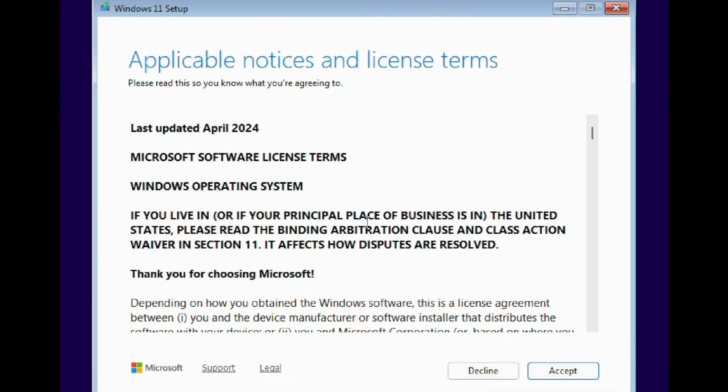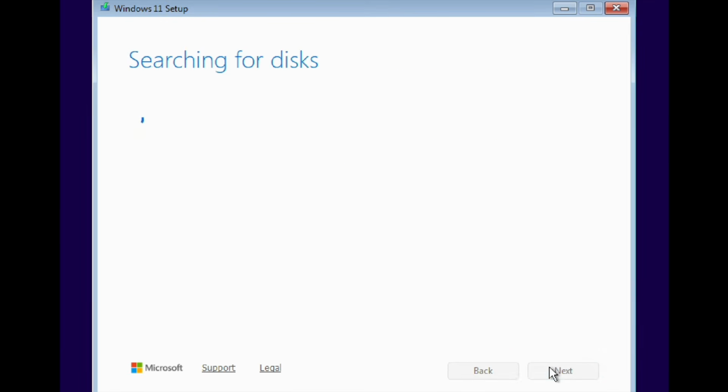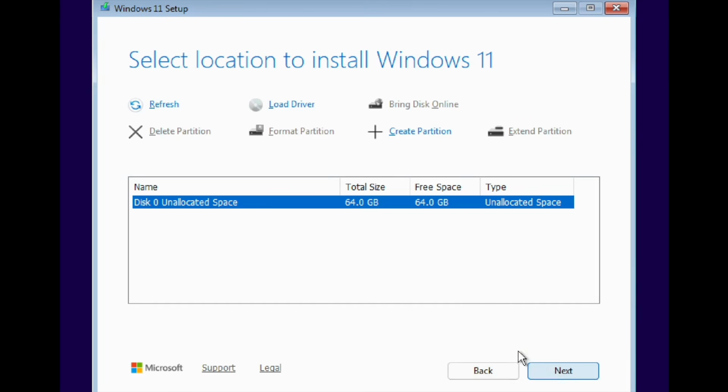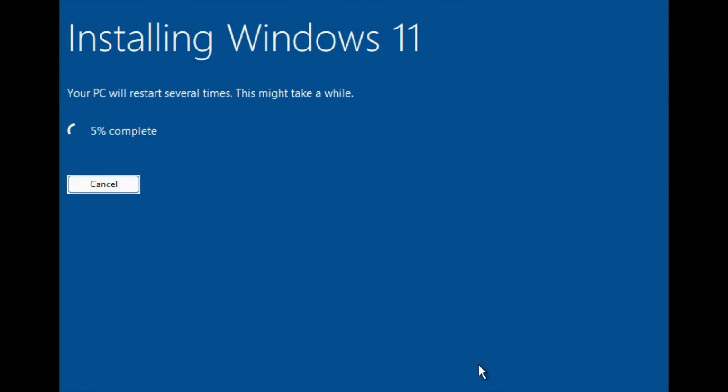So this is a Microsoft license terms. You can just go through it if you want to, but I won't be doing that. I'll just click accept. So this is the unallocated space, 64. If you remember, we gave it 64 storage size earlier. So this is it. You click next. Installing Windows 11. You're going to wait for it to complete, and when it's complete, you have your Windows 11 Pro ready.